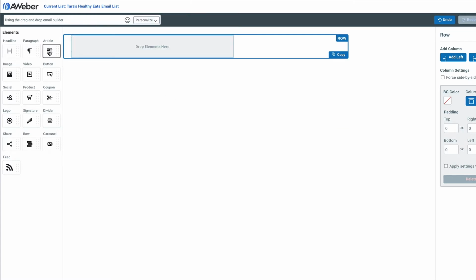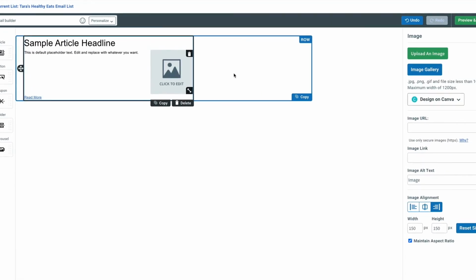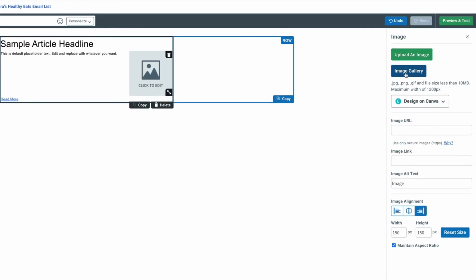The article element is like a combination of different elements with a headline, some text, and also a place to put an image. Now any image element works the same, where you can upload your image, use the image gallery, or design your image on Canva.